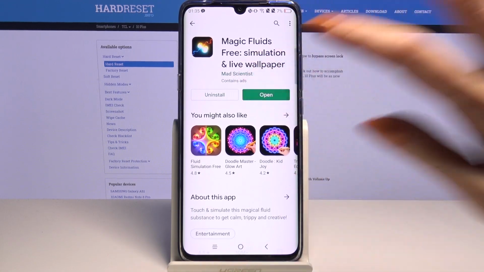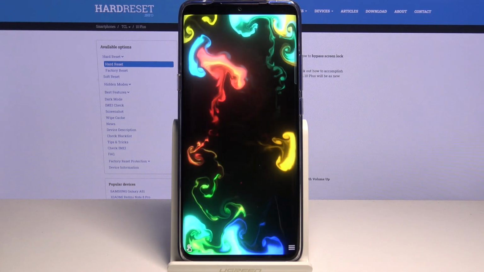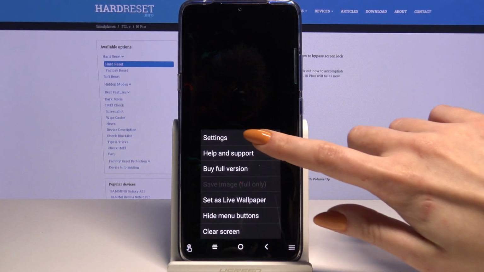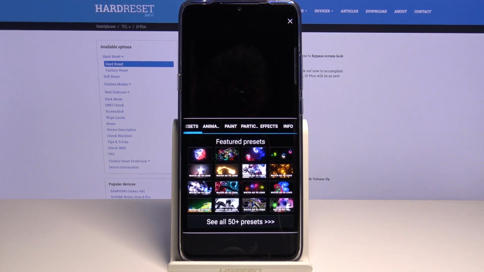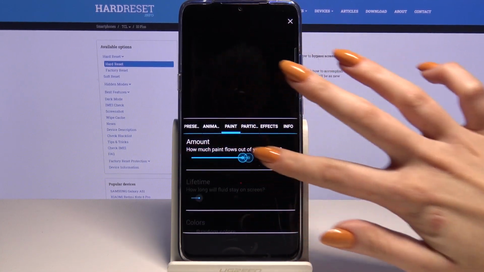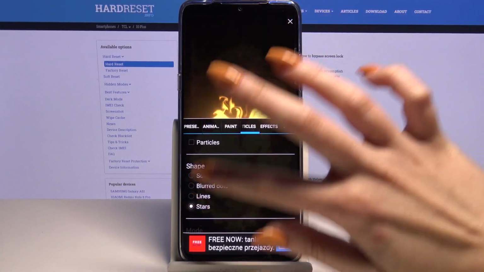Now open it. Tap at the bottom right corner and choose Settings. Click I accept, and here you can customize your live wallpaper however you want.